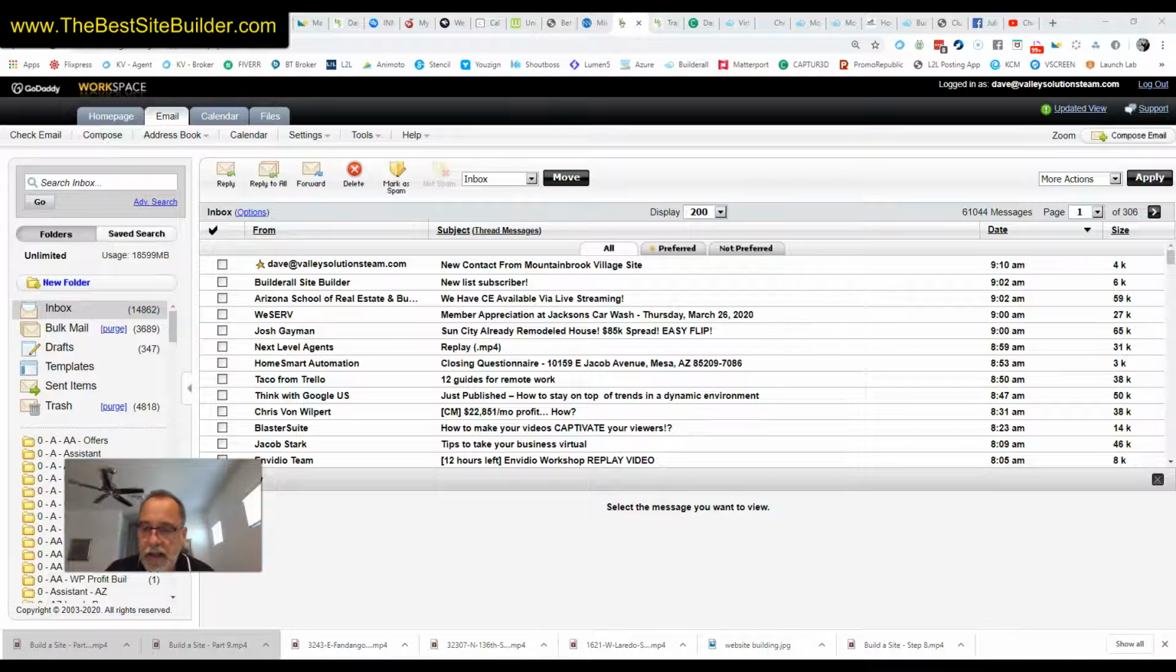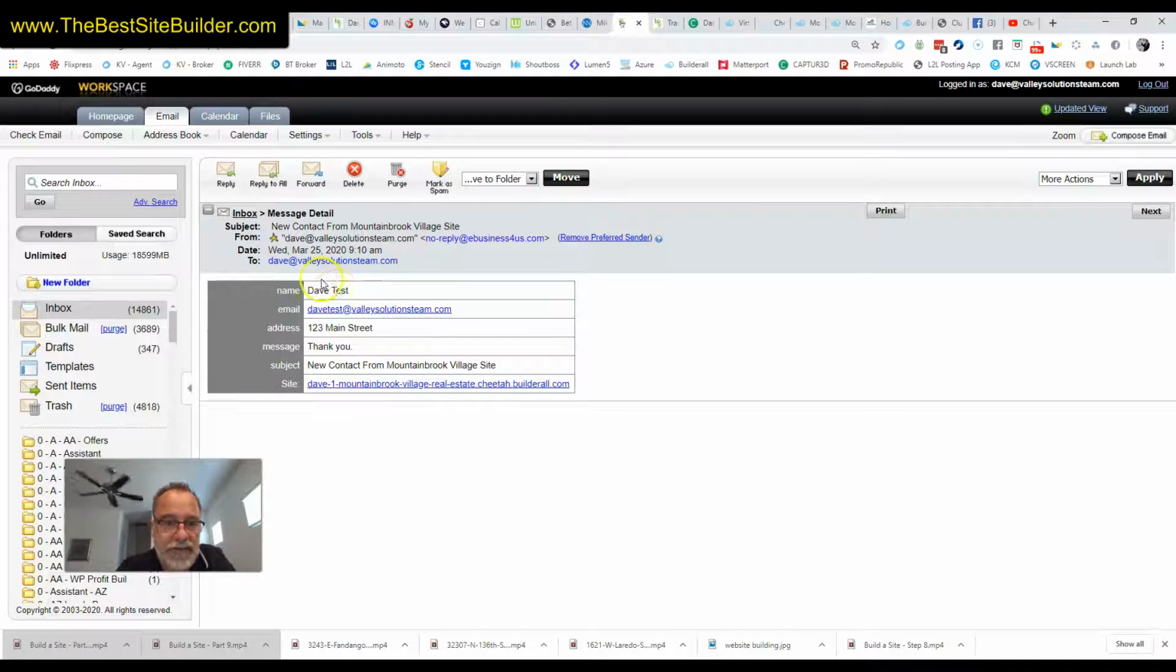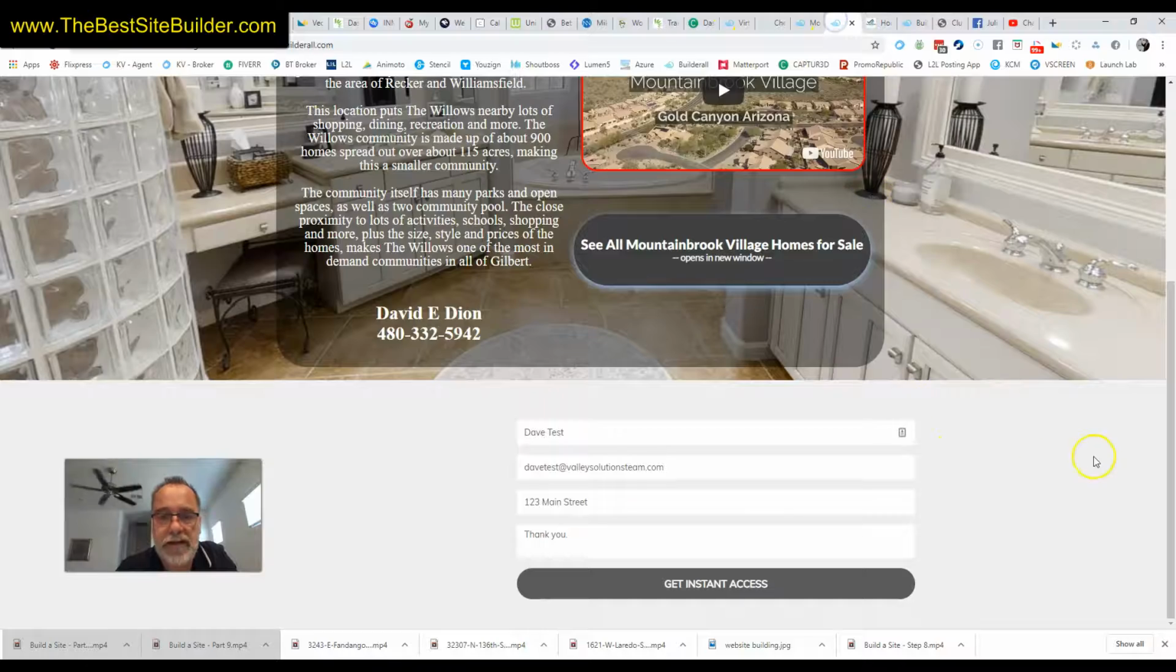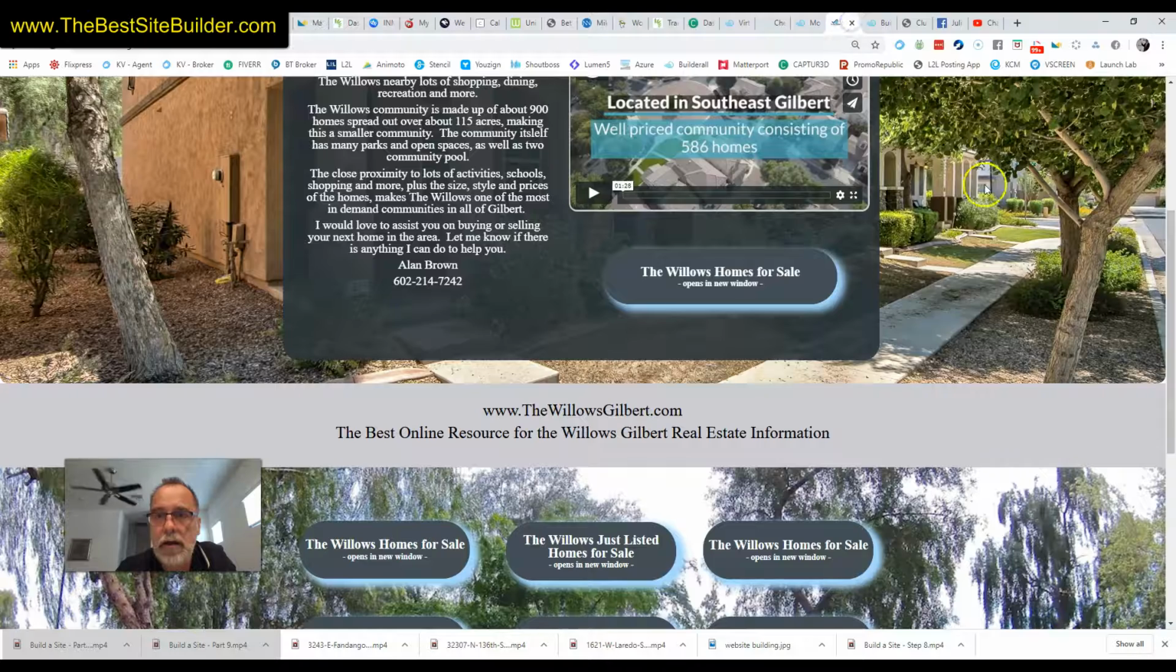And you'll see how you can't see the time down here in the bottom corner, but you can see right here that it's 9:10, and I think we had actually stopped this around 9:08. So it took 2 or 3 minutes for the email to come in, but this is the contact form that was filled out, and you can see there's the name that they entered, there's the email address, there was the address, there was the message, and it says new contact from Mountain Brook Village, and it gives you a link to the website that they came from. So this is an effective way to capture leads from your website.